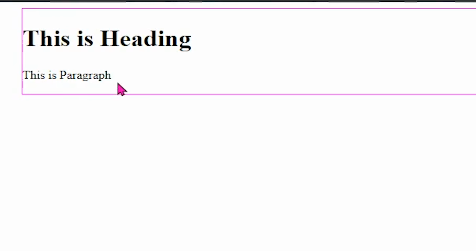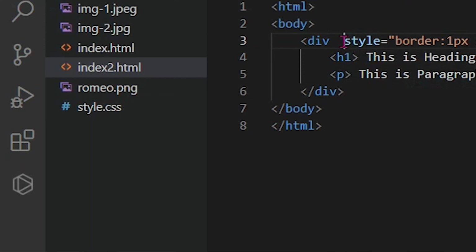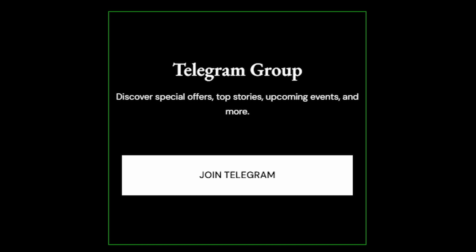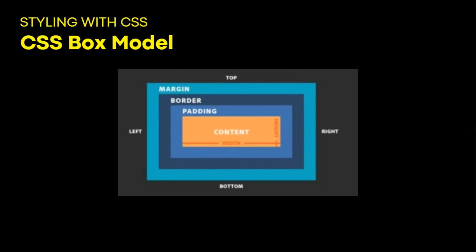What we were previously doing is we were applying styles individually for this h1 heading and this paragraph element. By using this div, you can apply these for both elements at the same time. This is the use case of using this div. This is one of the examples of what you can make using divs. The div is the major part of the CSS box model.